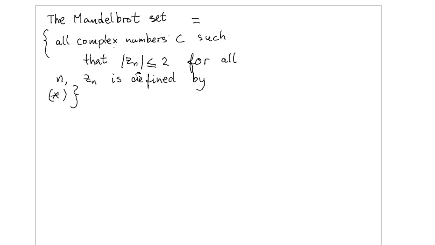possible to show that if this condition is not met, that we can find some n such that the absolute value of z_n is larger than 2, then the absolute value of z_n will go to infinity for this particular choice of C when n goes to infinity.